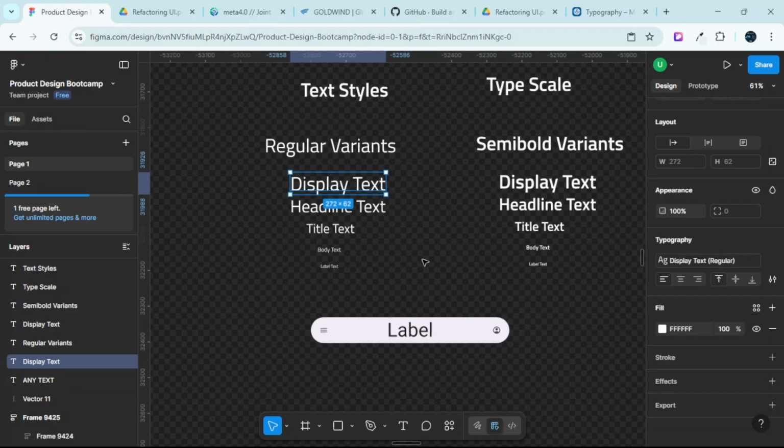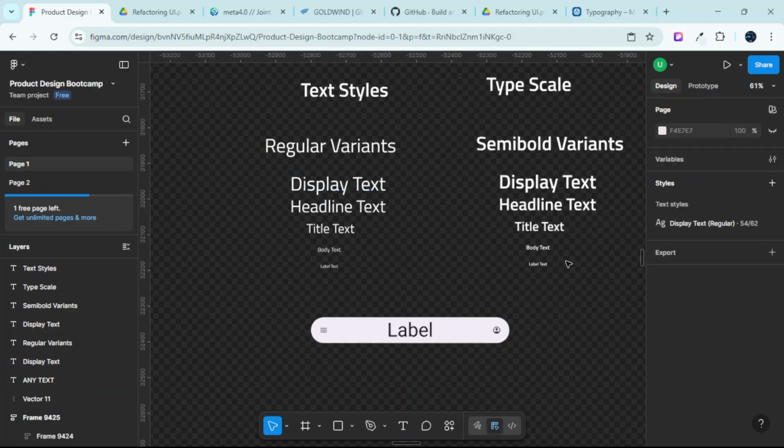Now, once you click on that, if I click on my empty canvas and come over to styles, you can see something here that says display text, in brackets, regular. You see it has saved that style, and the size is 54. It's going to show the size and the line height, 54/62. Can you see that now?